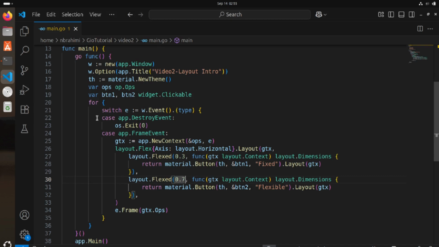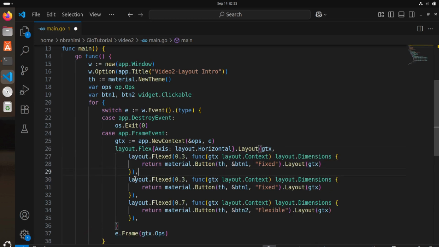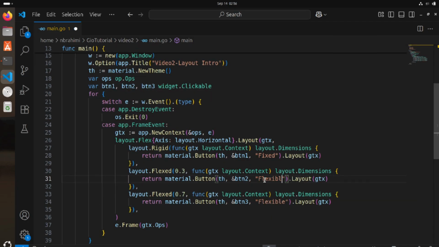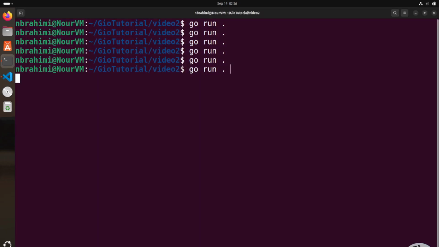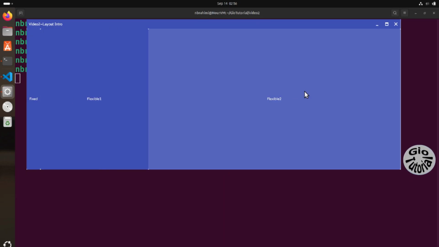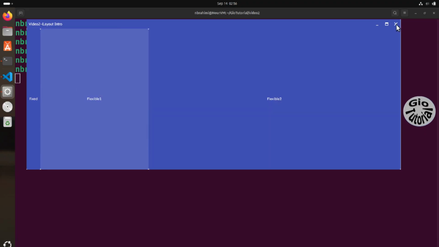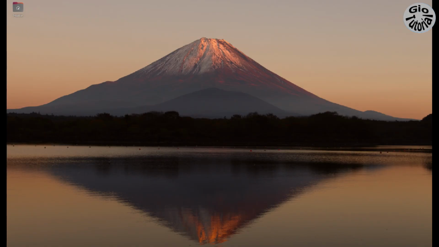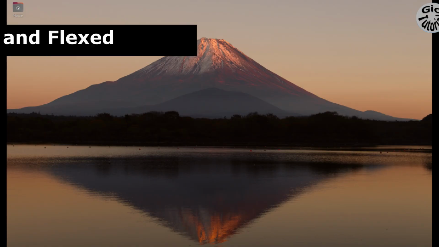Now let's add rigid back to the mix and have a rigid and two flexed. Rerun the app. You can see that rigid's size is fixed while the two flexed keep their weight even while resizing the window. I guess you're asking yourself, what's the usage of all of that?